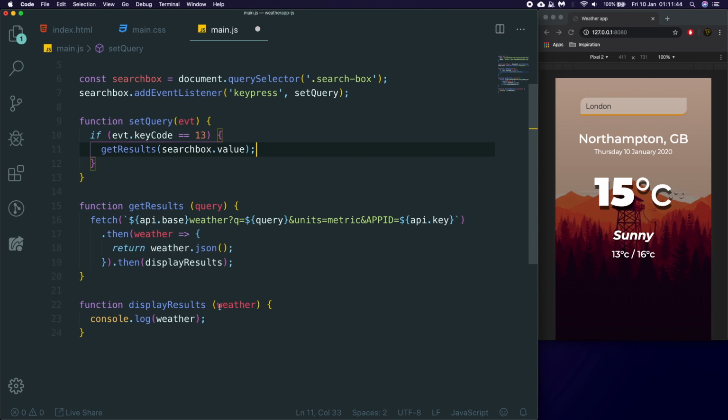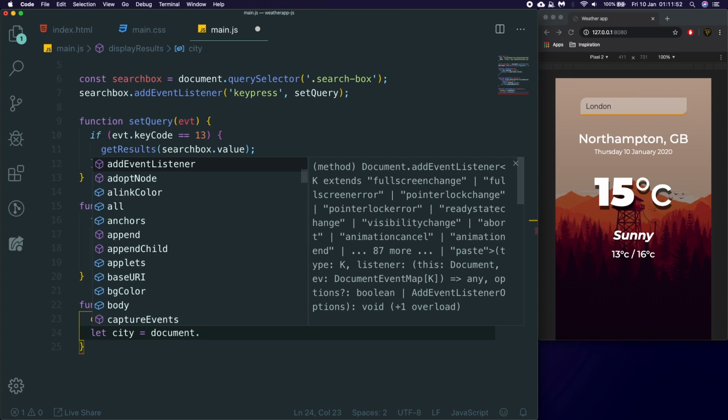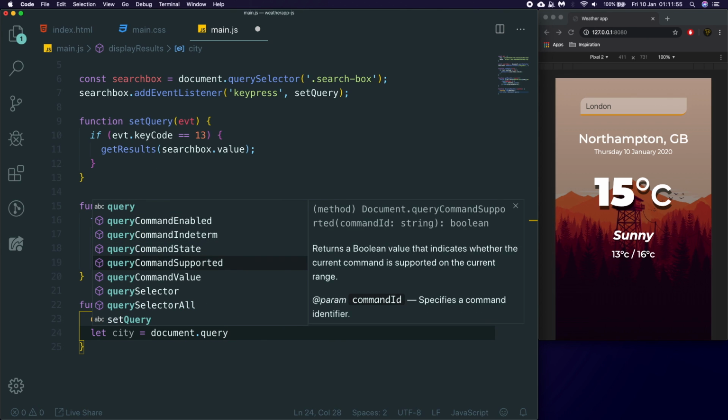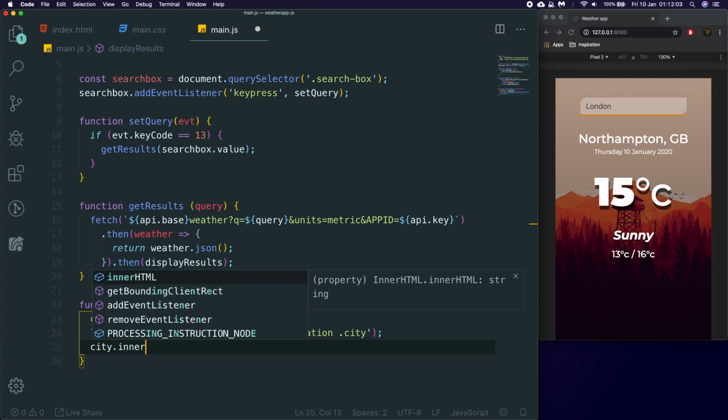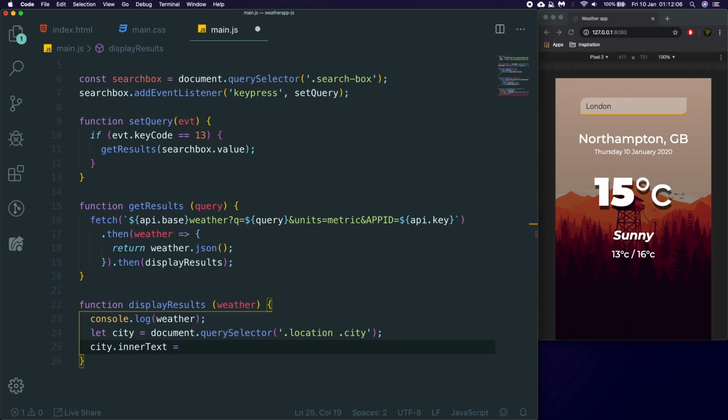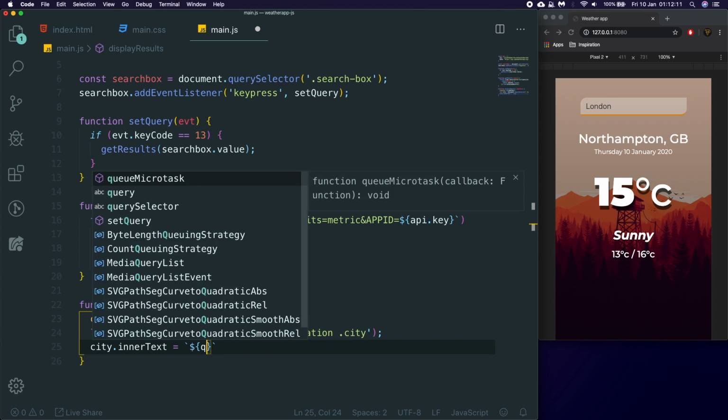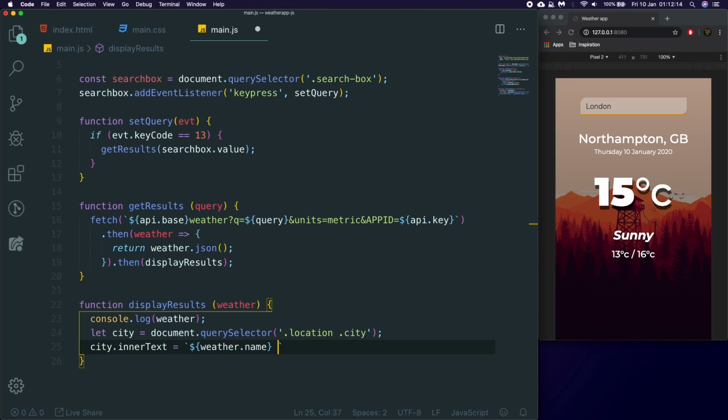Let's remove these console logs, except for weather, because we will need that. Now let's say let city. So we want to basically get these city elements. We're going to say document.querySelector. Inside the querySelector, we'll say .location .city, and then we're going to say city.innerText is equal to, and we're going to do the strings, and we're going to say weather.name with a comma and space, and then we're going to say weather.sys.country, and we're going to do that.